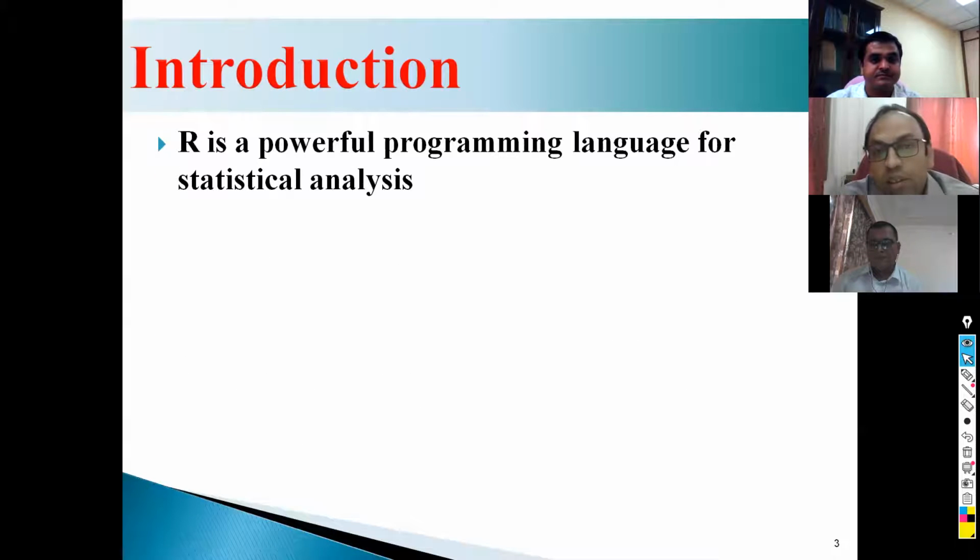So R is a software which is mainly a programming language, and that is used for statistical analysis. It is not like a spreadsheet software like your Excel, or like SPSS. You have to write code like in Stata, but it is purely code based. So you have to learn this programming language, and then you can do your analysis.